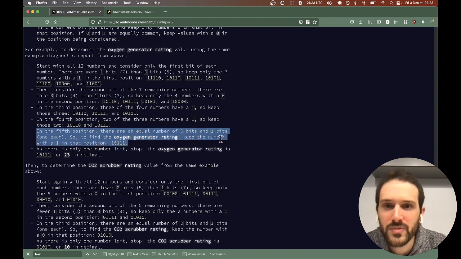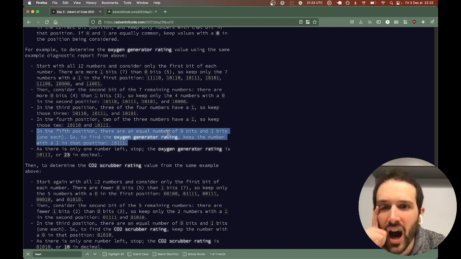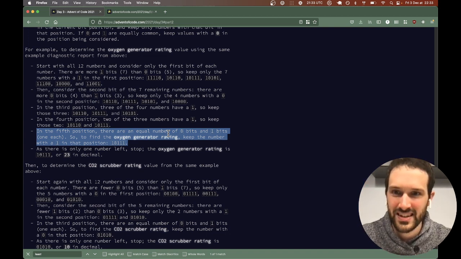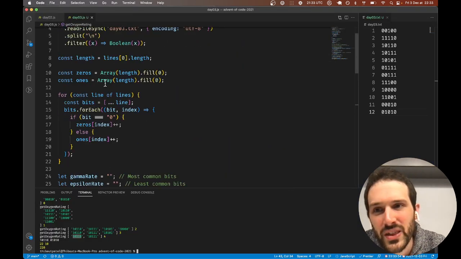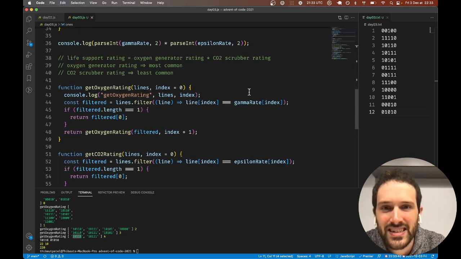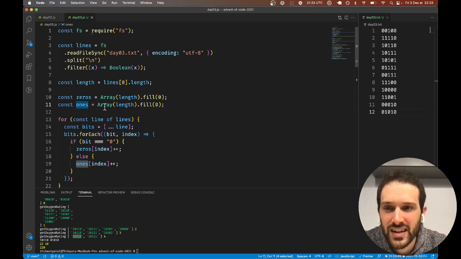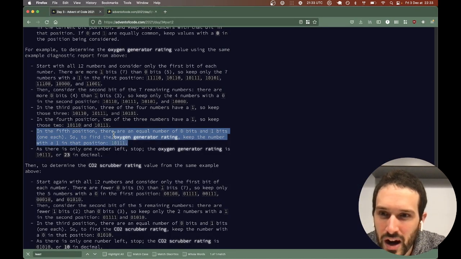There are an equal number of, oh wow, there is an equal number of 0 bits and 1 bits. That's annoying. The good thing is that I have the zeros and ones here. So I have to rewrite that, because if there is an equal number of both, we should use 1. Is that correct?